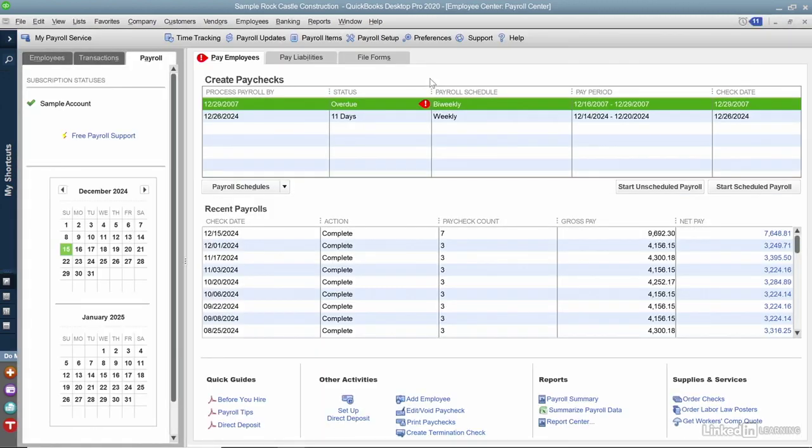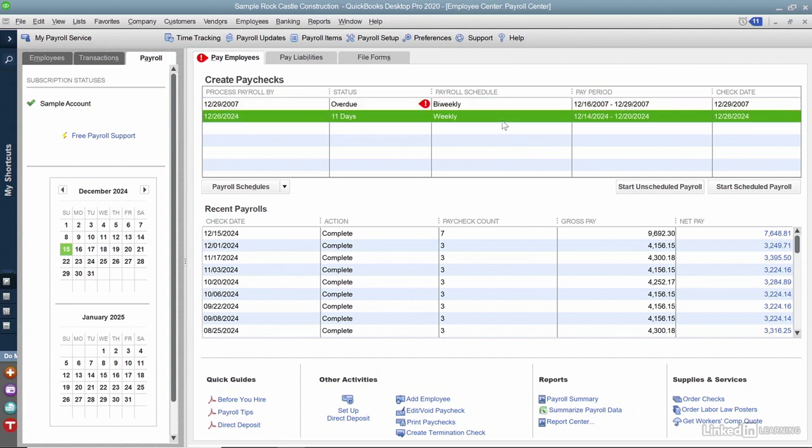QuickBooks will tell me what payroll schedule I need to create. There's two here. There's the weekly one that we just created and the biweekly one that was already here in the sample file. A lot of these dates are going to be way off because I'm working in the sample company file. I'm just going to ignore these dates and show you the steps. The weekly schedule is already started. Because of that, I'm going to select the weekly one and click Start Scheduled Payroll.